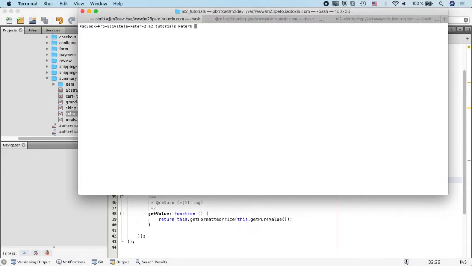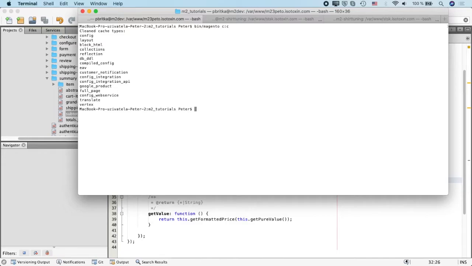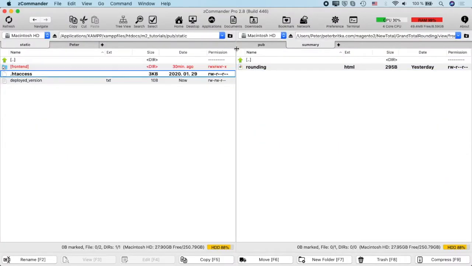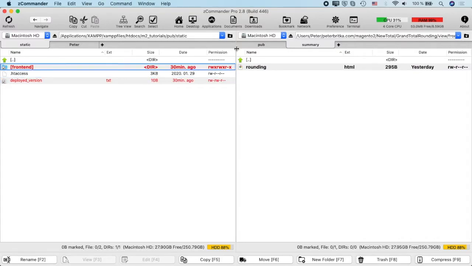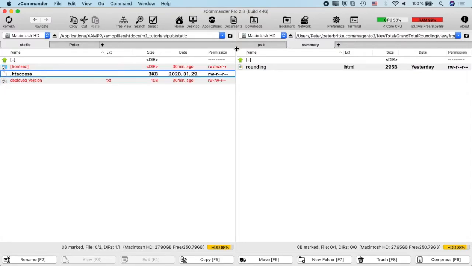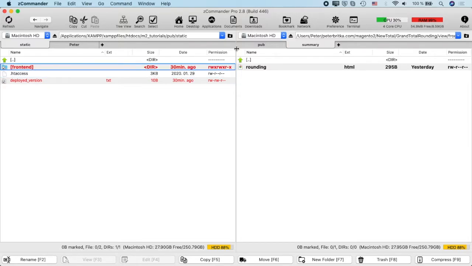So first I suggest that we clear the cache with bin/magento cache:clean. I think it's also a good idea to remove the content of the pub/static directory. I like doing it from the visual editor because if you accidentally delete this .htaccess, your CSS won't be properly generated.